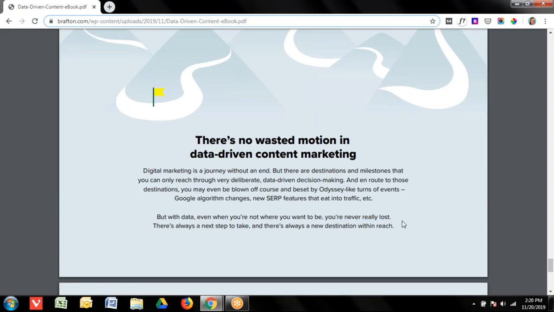Every move that you make is a learning experience, and you are either going to learn that something is very effective or it's not super effective. In any case, as long as you are looking at the data, analyzing the results, and making strategic decisions based on that, you are moving in the right direction and you're learning as you go.